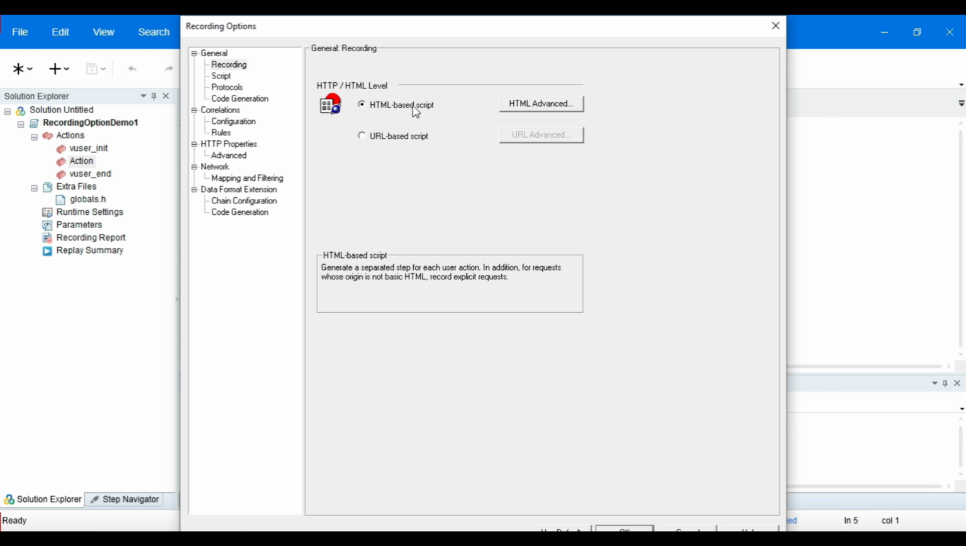The advantage of the HTML based recording is that the scripts are smaller and simple, and they do not require much customization, etc. On the flip side, the maintenance of these scripts may be difficult because, as I said, this is context-sensitive. So any UI change would impact this script and it may lead to errors on replay. So generally this HTML-based recording is recommended for browser-based applications. Next is my URL-based application. You just need to click on the radio button to select the options.